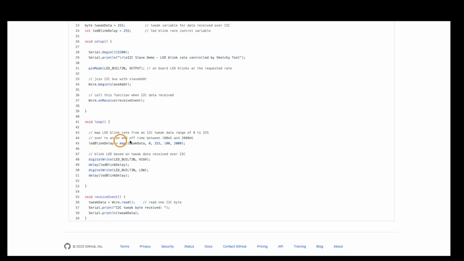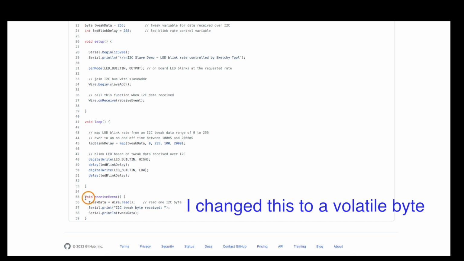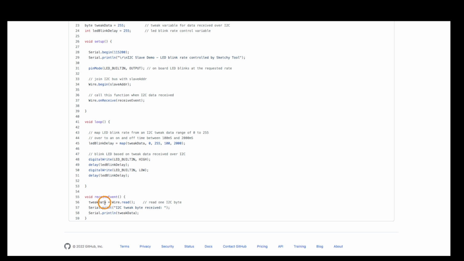It's going to blink slowly, and I do that here, setting the LED pin high and low and delaying for that blink time in between. And as soon as I2C data arrives, I read the byte into the tweak data and just send it to the serial monitor so I can see what's going on, and that's it.